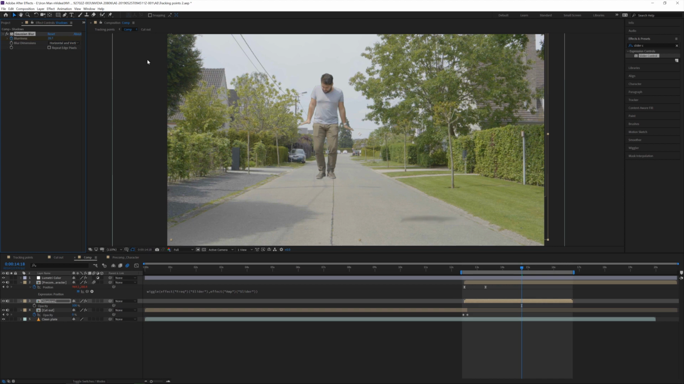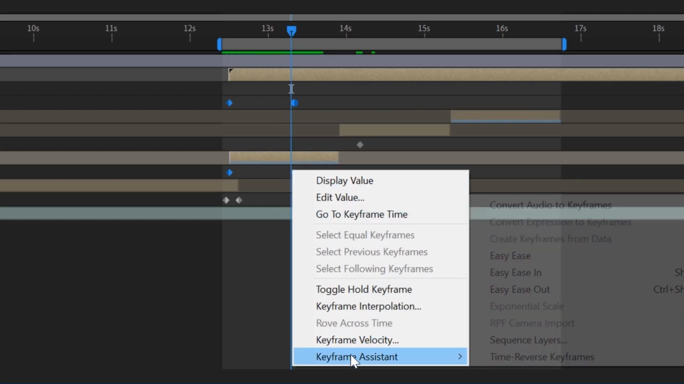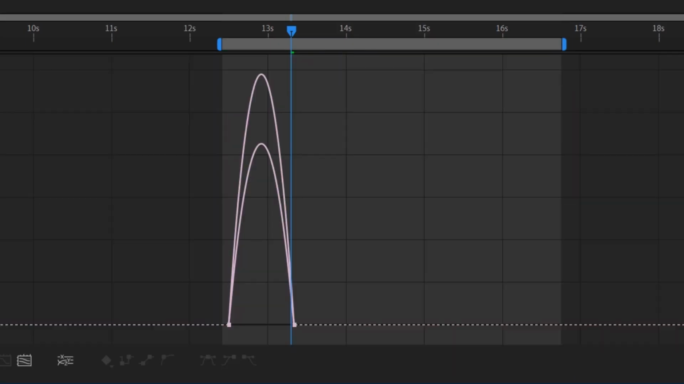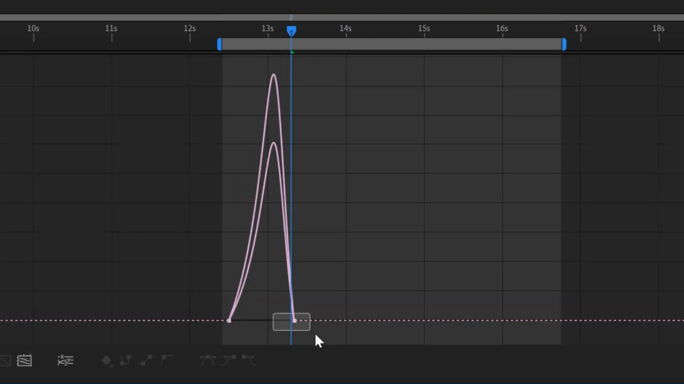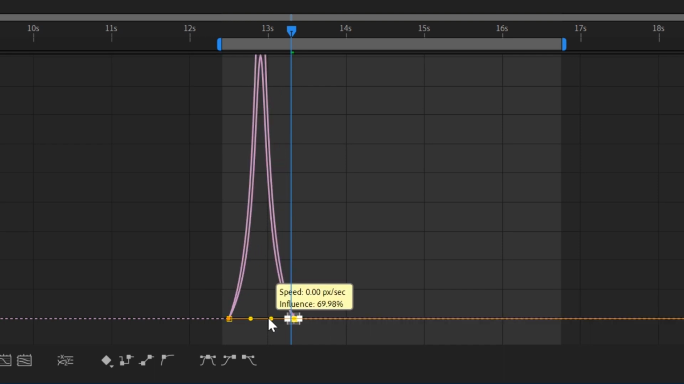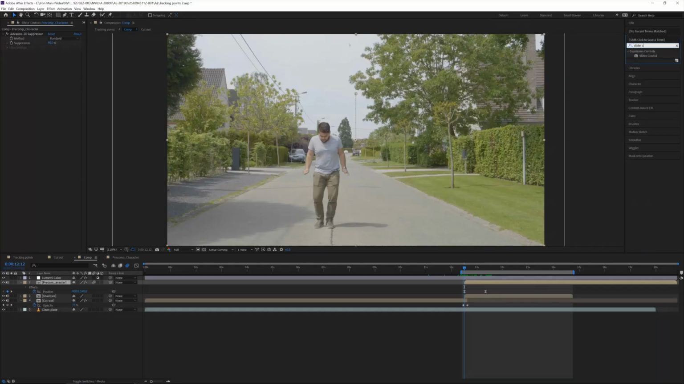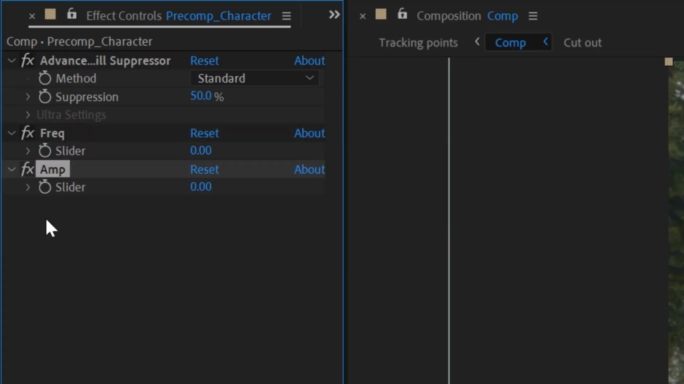Now simply select all the keyframes and then right click, keyframe assistant, easy ease. Jump into the graph editor and animate it to be a smooth animation. All right, almost there. Now we want some position randomization to sell the effect. For this, we'll use a simple expression animation. Search for the effect slider control and add it to your layer. Duplicate it once so we have two slider controls in total.